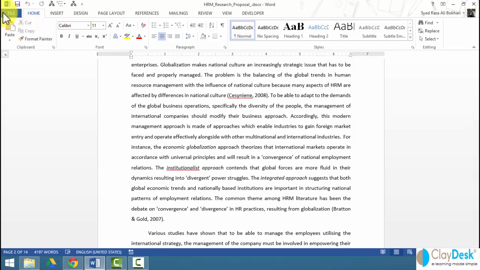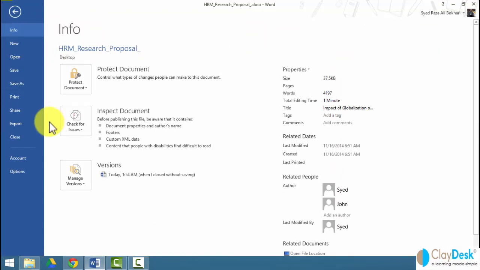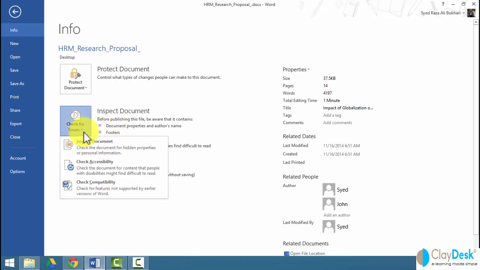So let's go to File. The accessibility options are found under File in your Backstage view. Notice where it says Inspect Document, and within the Check for Issues box, you will see Check Accessibility. It checks the document for content that people with disabilities might find difficult to read. So this is a good practice when you're working with these documents, to make sure that you check your accessibility. So let's do this with this document.